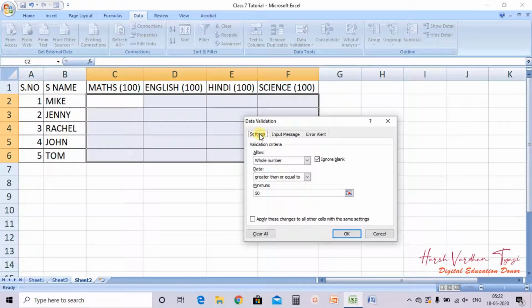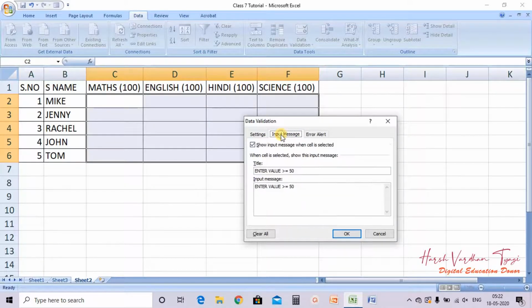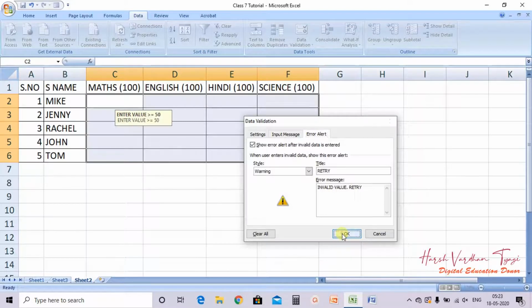Okay, now see, in Setting, you have specified the criteria: which type of value you need. Input Message: when the user hovers the pointer over this cell, it will give an input message that the user has to enter this kind of value. Error Alert: suppose the user is entering a value other than the specified, then he or she will get the error alert in which this particular message will be displayed. I am clicking on OK.